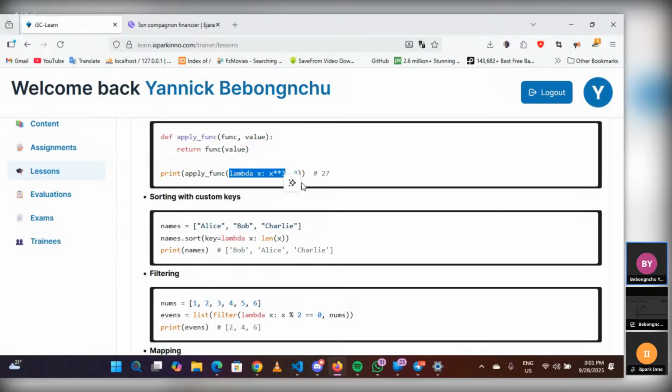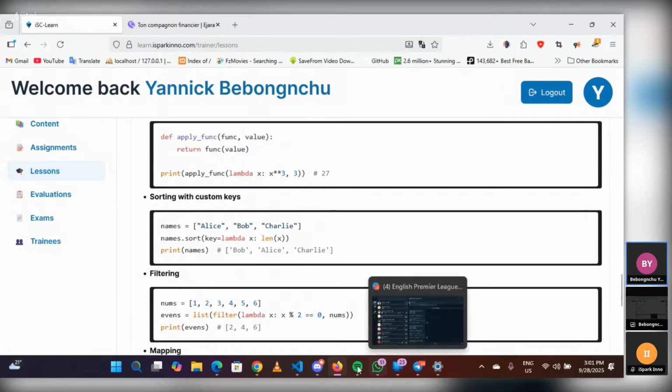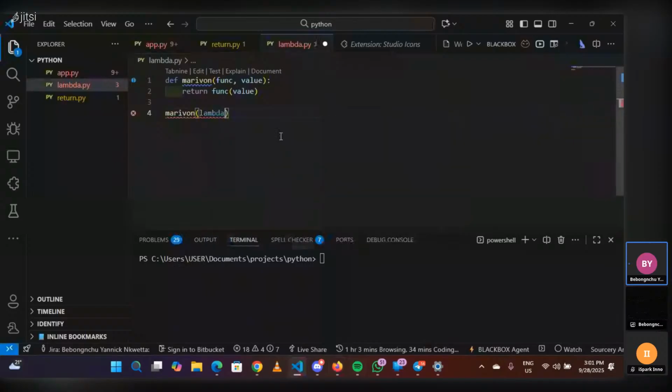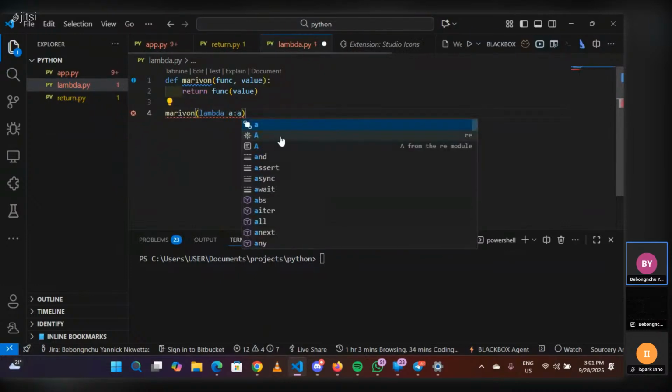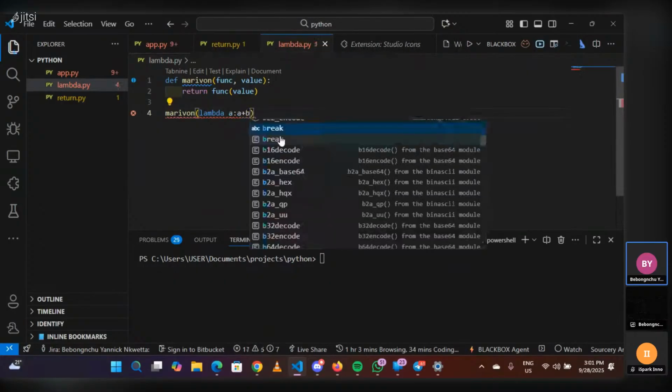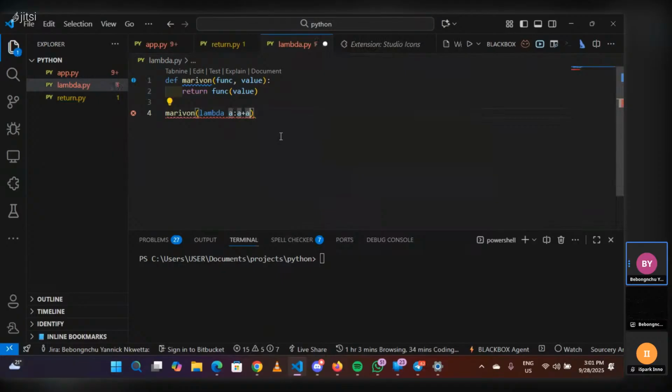So let me come back. It's expecting a function, right? So I put a lambda function. Lambda x, one that should return x. Let me not use x. Let me use a and b: a plus b. Then remember it has another argument, a value. So comma, let me say the value is 8.